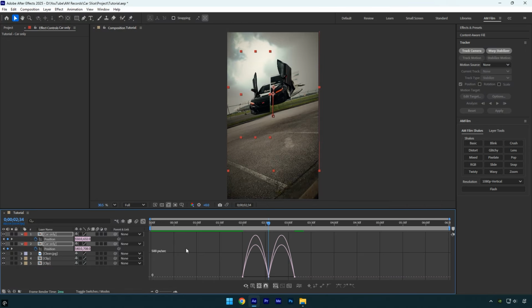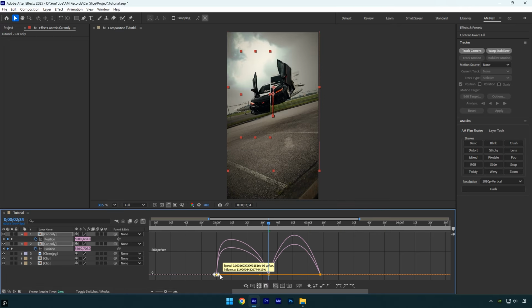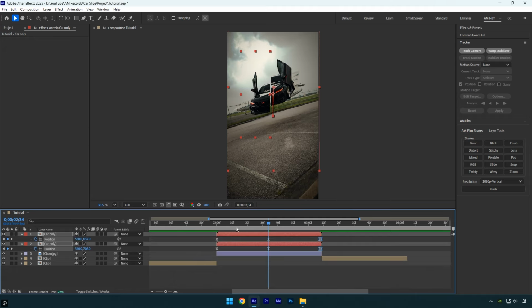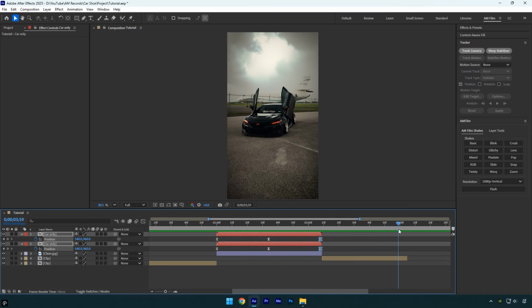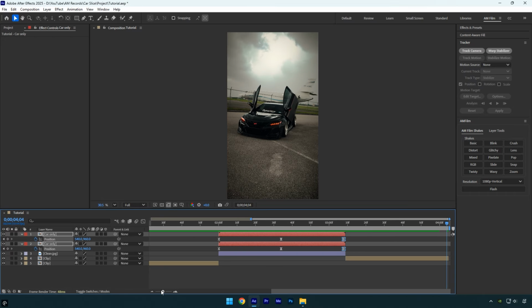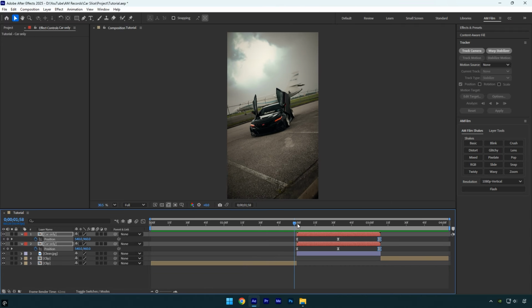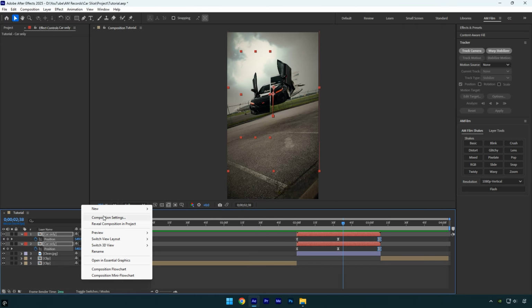Then open the graph editor, right-click, choose Edit Speed Graph, and create a smooth curve like mine, or take your time to adjust it to your liking. Once done, close the graph editor and preview the result. It looks good, but we're not finished yet. The effect still feels static because it's made from images, so we'll need to add some camera movement. Let's create a new camera layer.